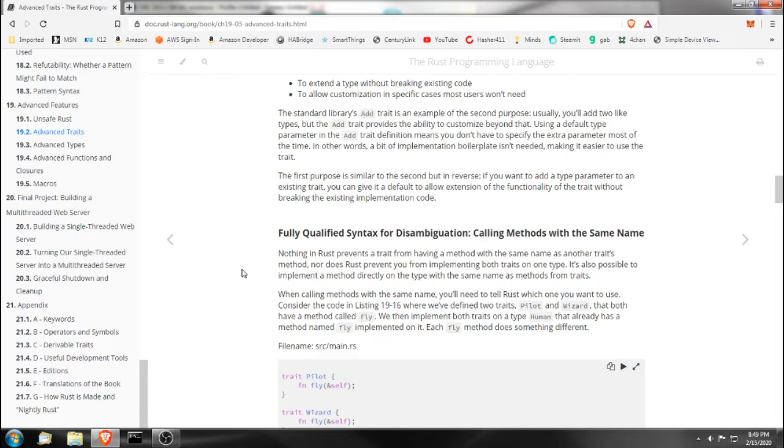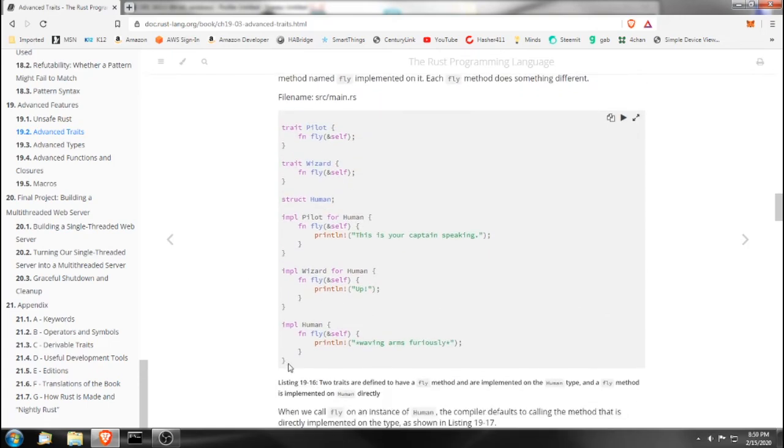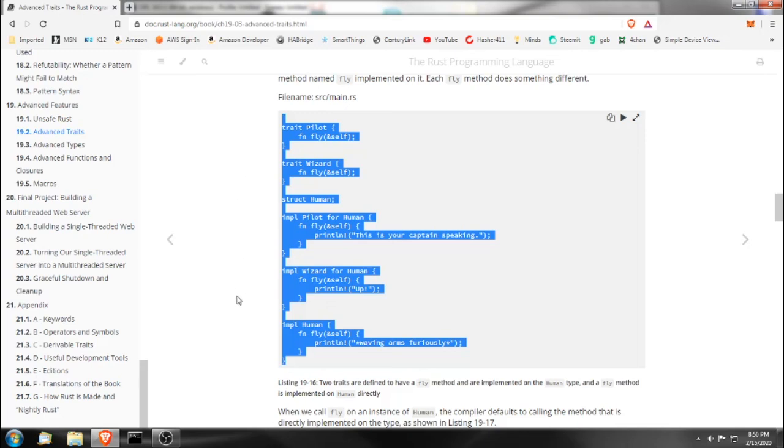Consider the code in Listing 19-16, where we've defined two traits, Pilot and Wizard, that both have a method called fly. When we implement both traits on a type Human that already has a method named fly implemented on it, each fly method does something different. In Listing 19-16, two traits are defined to have a fly method and are implemented on the Human type, and a fly method is implemented on Human directly.